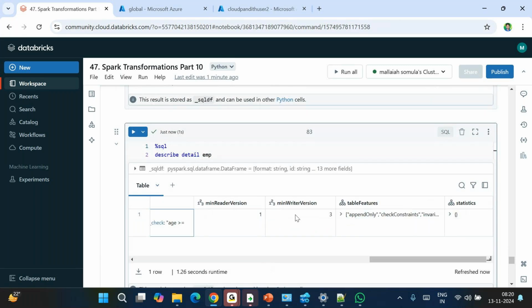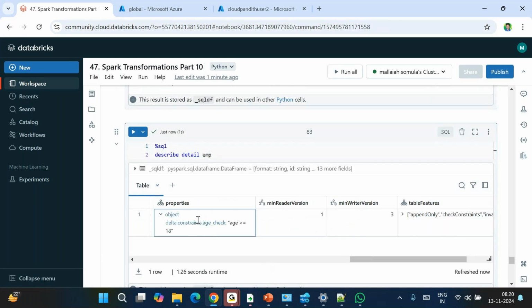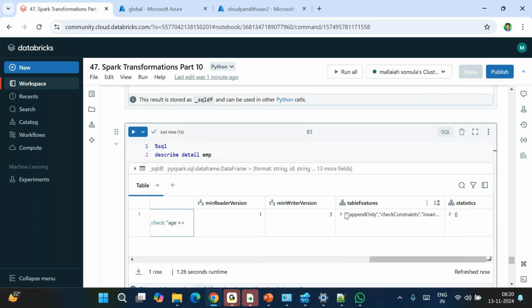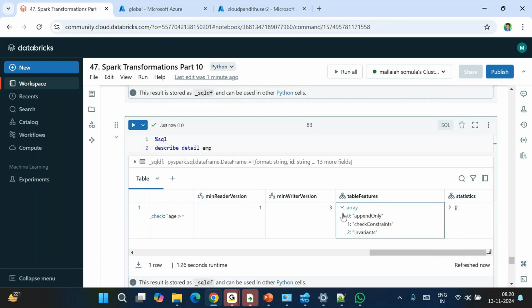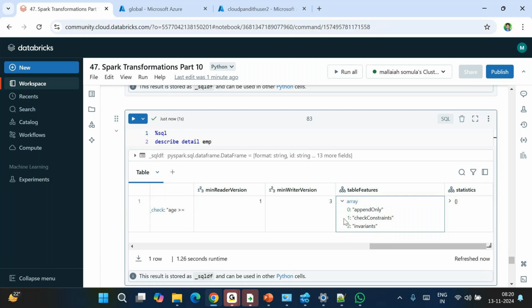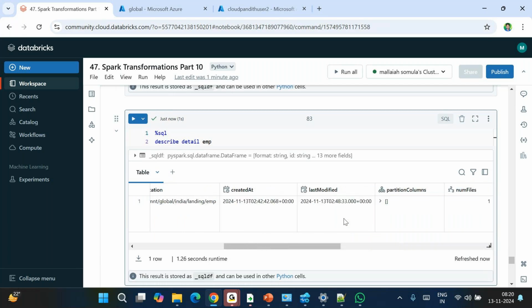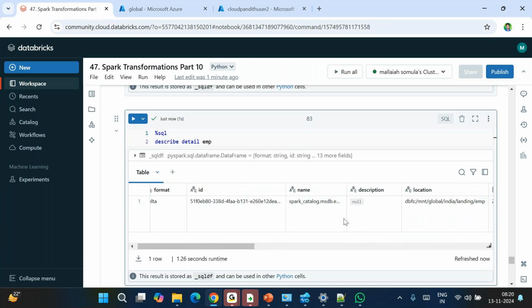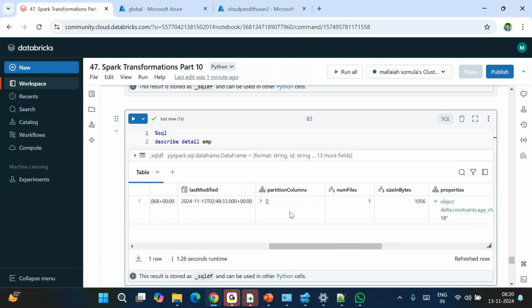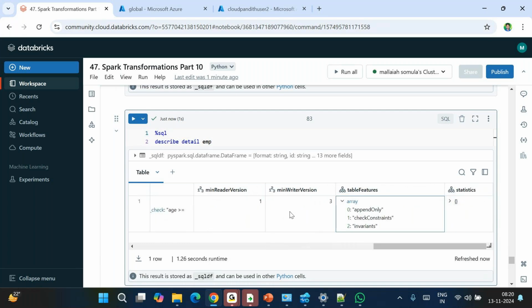See min writer, check constraint properties. One problem that I have seen is that the type of table I did not find here. Is it a managed table or an external table? That information is missing in this DESCRIBE DETAIL. So that is something missing.